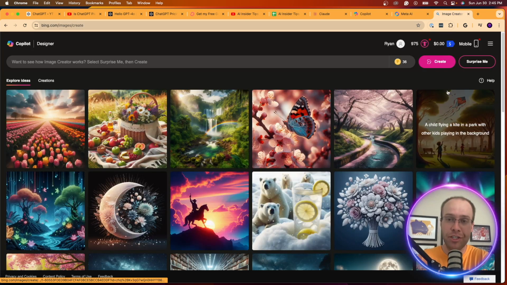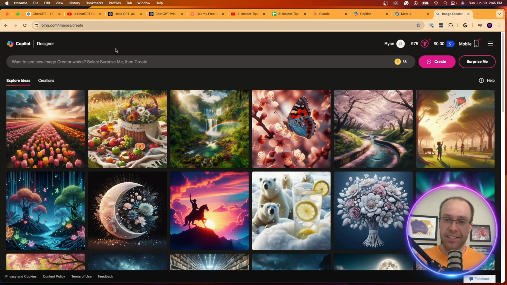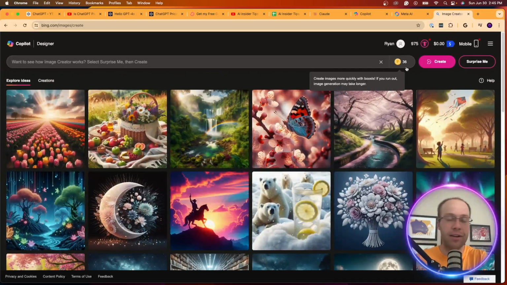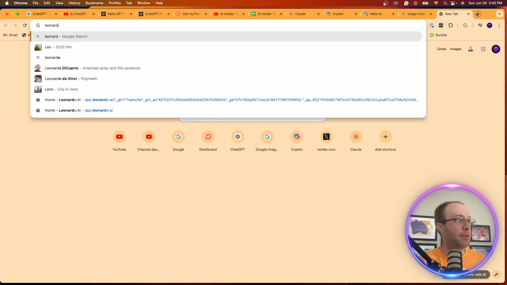Now, when it comes to images, if you want to generate AI images for free, you can use the Copilot Designer. So this used to be called the Bing Image Creator, powered by DALLE. You can generate AI images for free. Now, it is a freemium model, so you only have limited credits that you can use, but it is a viable option for generating AI images for free.